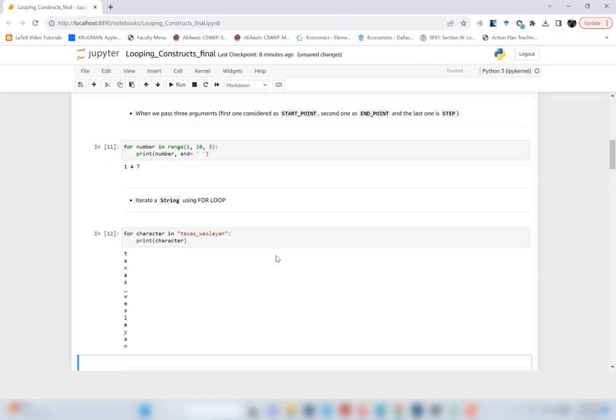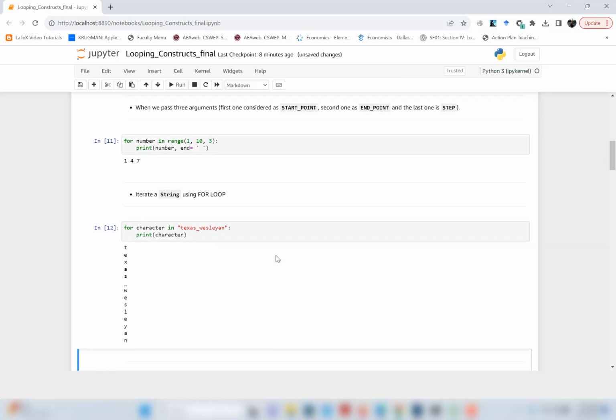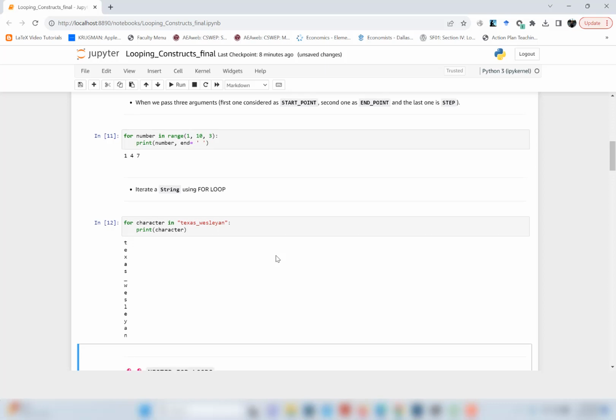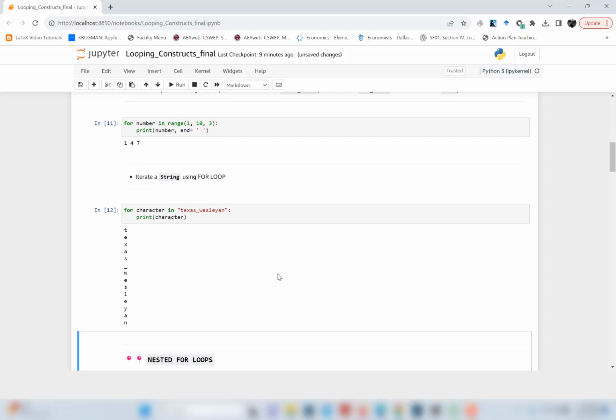Another interesting thing is, remember that we had worked with the string data type earlier. Using a for loop, you can actually iterate over all the characters of the string. In this case, the string was Texas Wesleyan, and you just say for character in Texas Wesleyan. Character is the variable in which this value is being stored character by character. So first you get T, E, X, A, S, underscore and so on. And suppose instead of Texas Wesleyan, let's type it here: Welcome.